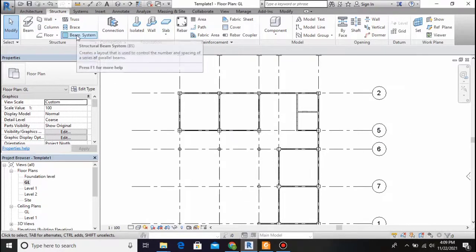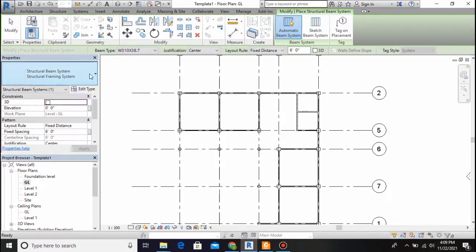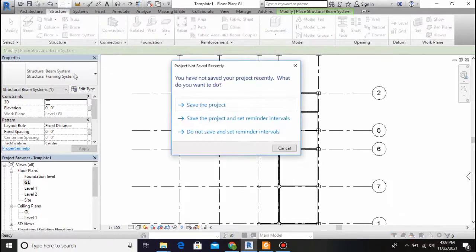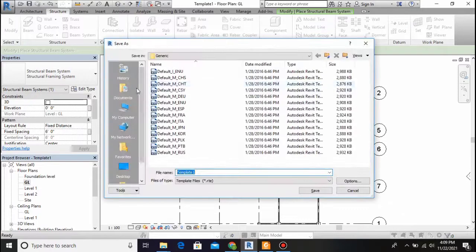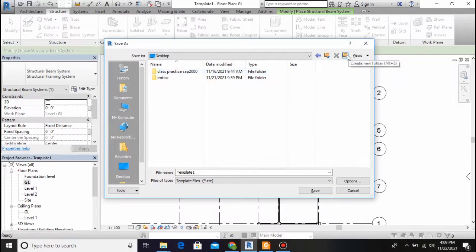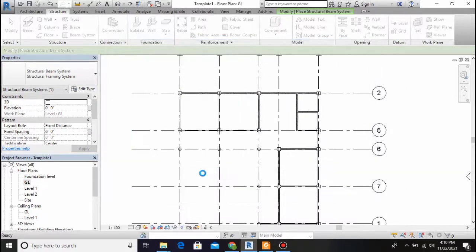Now next is to add beams over the wall, which will be connected to the column and will run throughout the wall. So here select the beam option, which is given here, and if you want to save you can save, or else cancel this. Save the file anywhere on your PC. So I'm saving it on the desktop and creating a new folder with the name Revit practicing or Revit modeling. And this is a 2-story L-shaped building, so name it as 2-story L-shaped building.